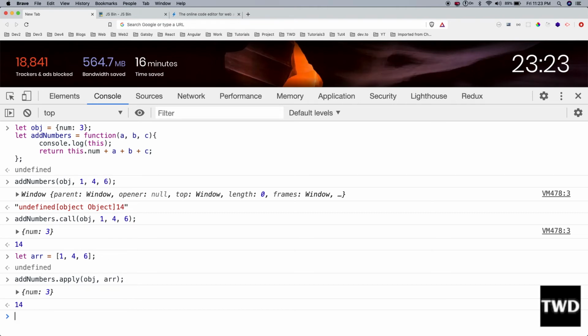The third thing which we are going to see is bind, and bind is very important because bind is used in React a lot, so it has practical use. Apply also has a lot of practical uses, because sometimes we have to pass an array as an argument, so it is used a lot in those cases.